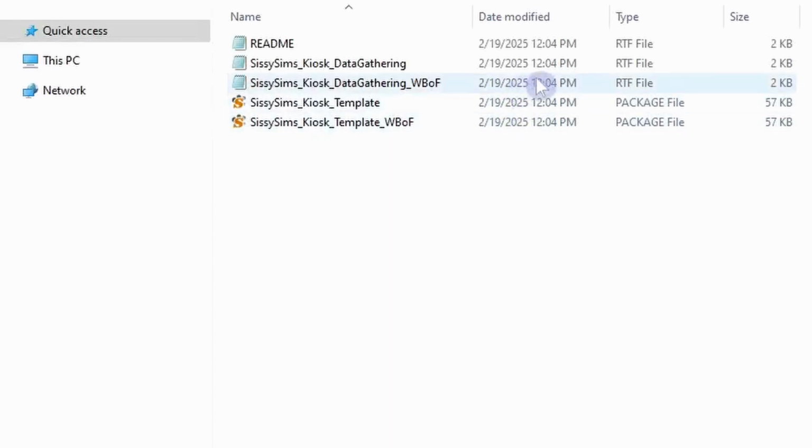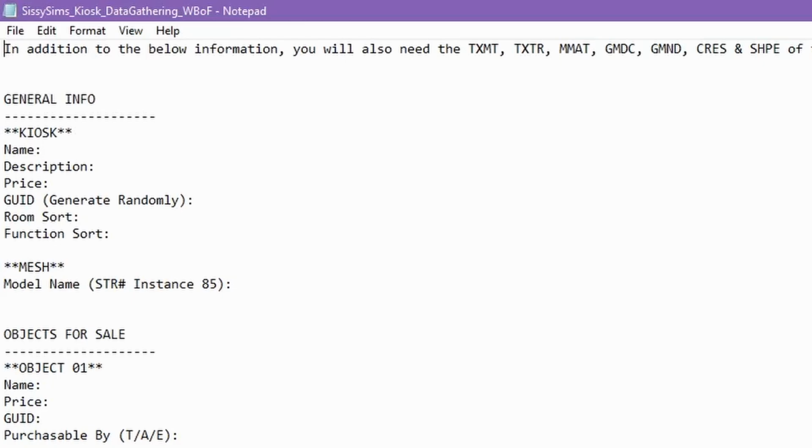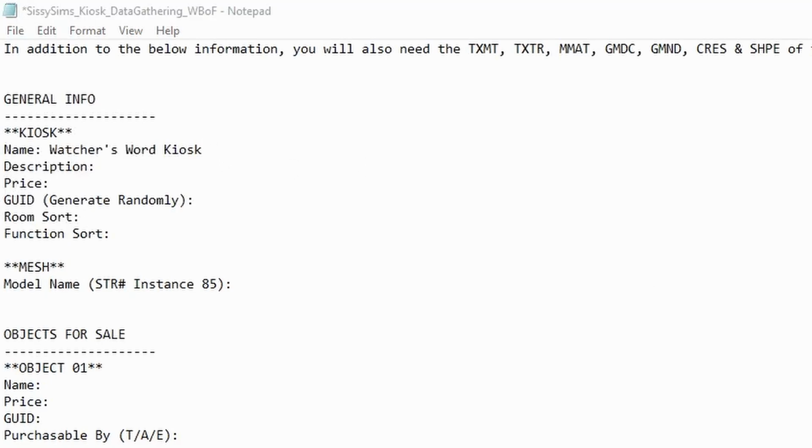First, we are going to start with the data gathering sheet. Open this in Notepad. We are going to be filling out all of this information, starting at the top. First, decide on the name of your kiosk. This is the actual kiosk object. And then write a description for that object.